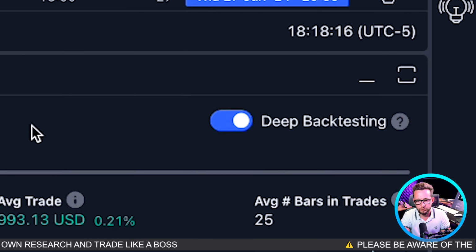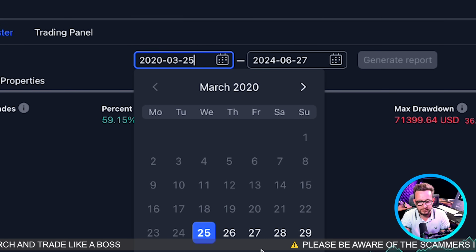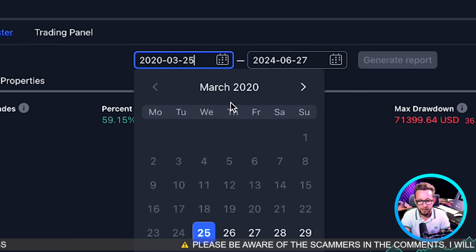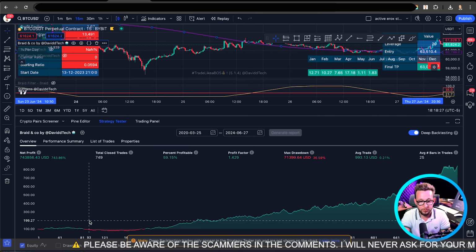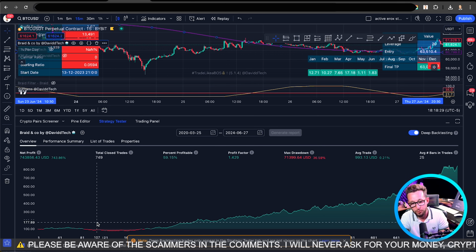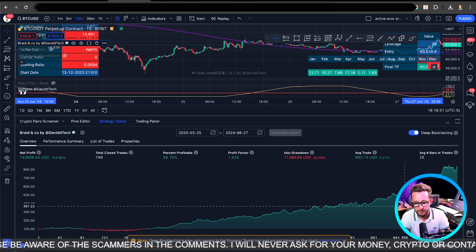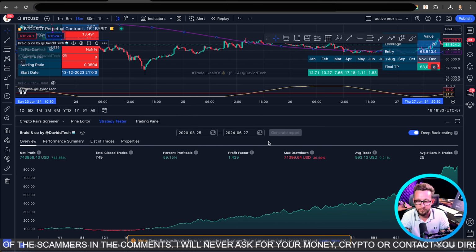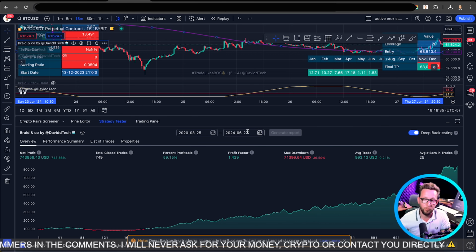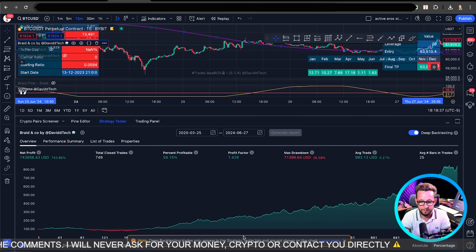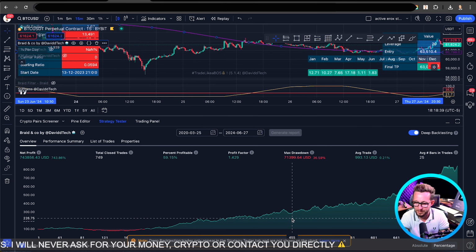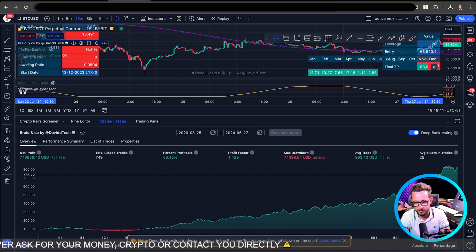If you deep backtest, you can go back as far as data can take you. Currently, on the current pair that we are on, we can go all the way back to March 2020. So as you can see, you get a much better overview of your trading strategy on those periods. You can also play around with these dates and do a walk forward test as well if you know how to do that. Maybe something we'll look at a bit later as well.